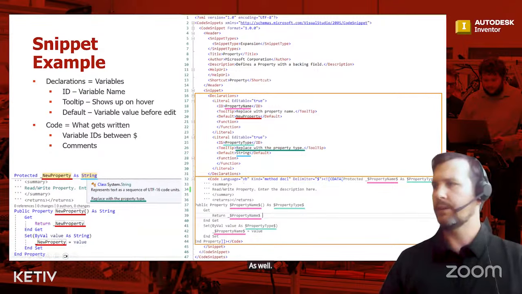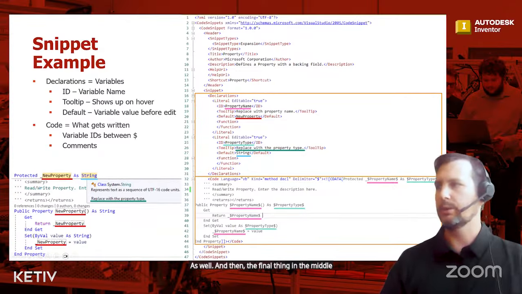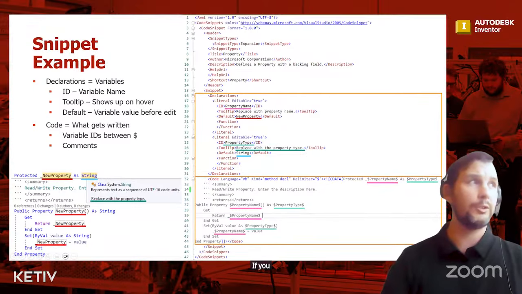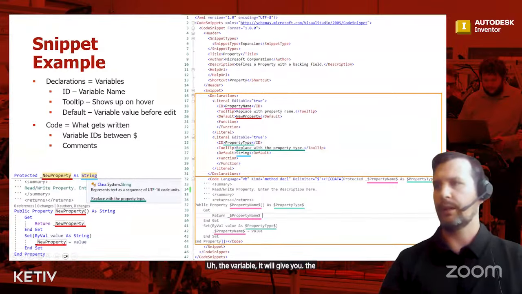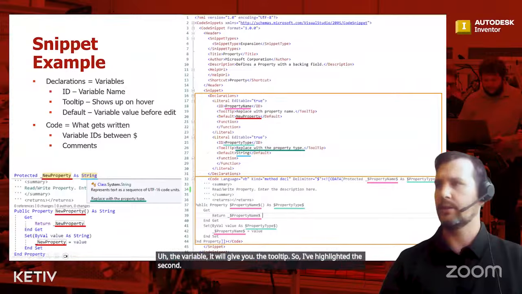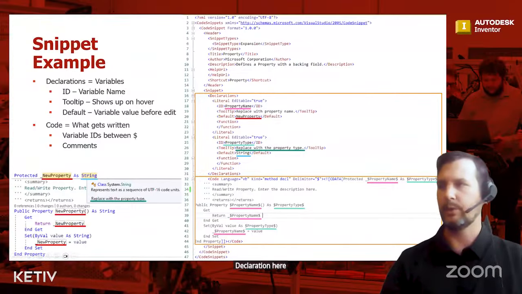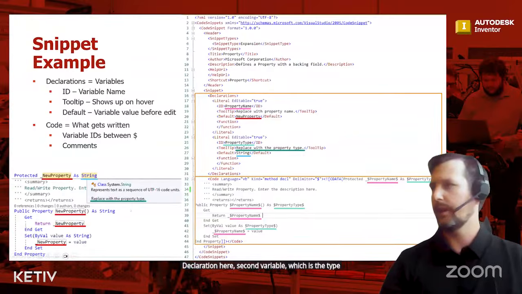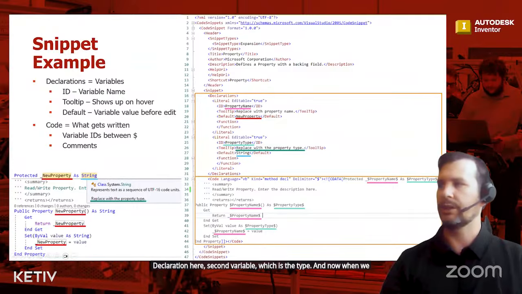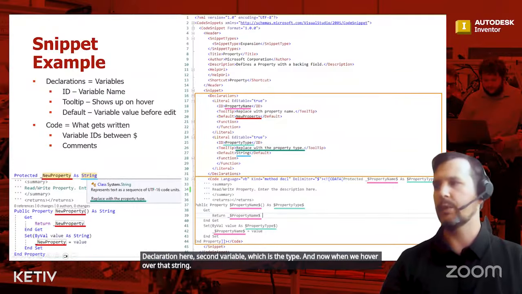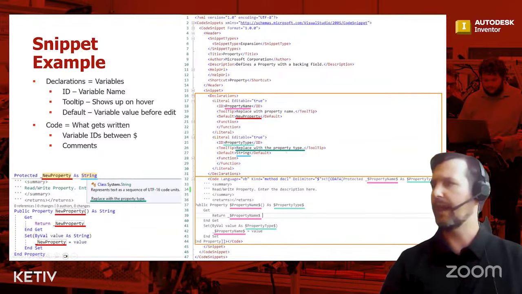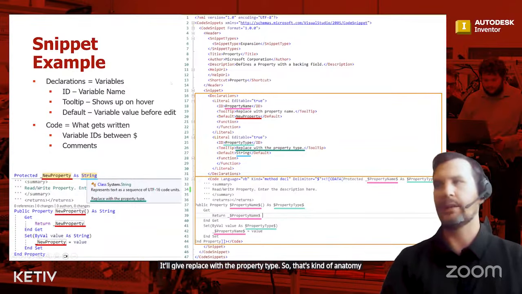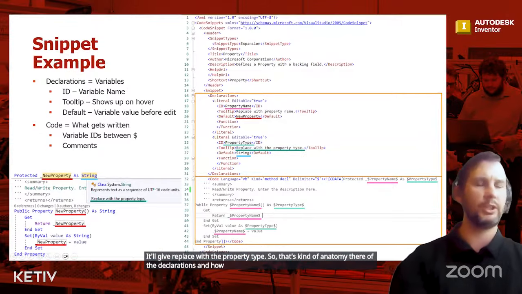And then the final thing in the middle there is the tooltip. Once again, if you mouse over the variable once you put your snippet in, it will give you the tooltip. I've highlighted the second declaration here, the second variable, which is the type. Now when we hover over that string, it'll say replace with the property type. So that's the anatomy of the declarations and how you can edit and change those up.